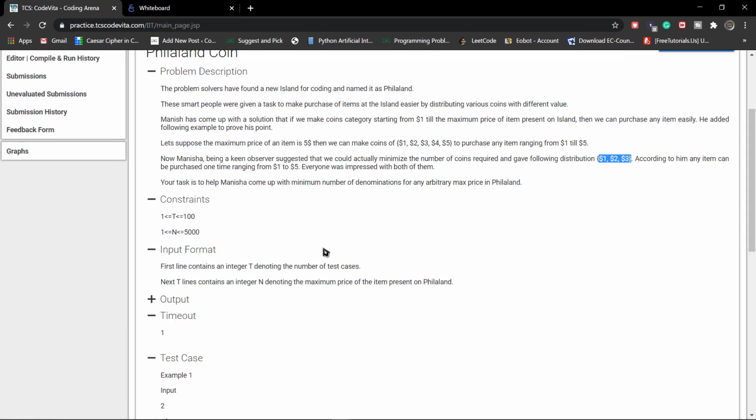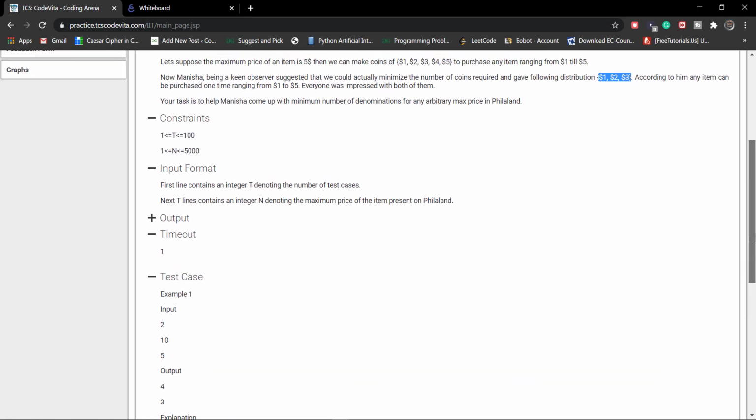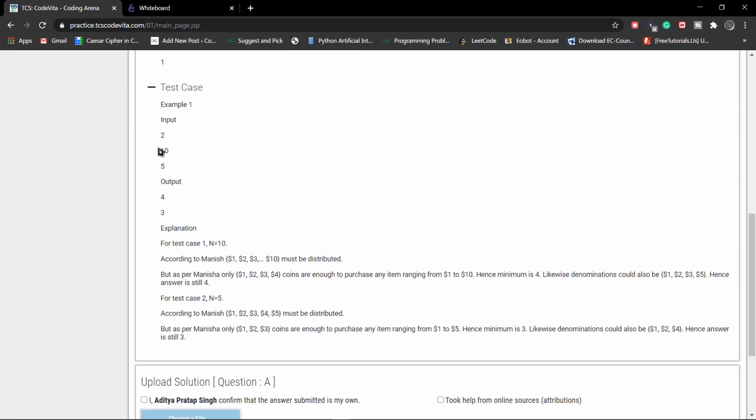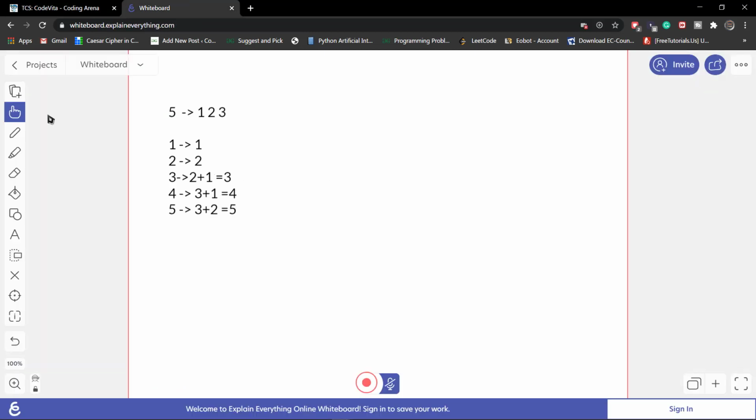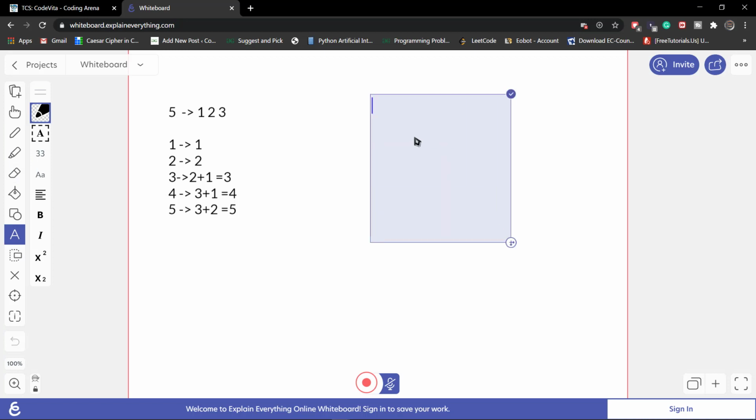If we go back here, we can also see our test case of 10. For 10, the answer is 4. With the help of 1, 2 and 3, we can go up till 5, and the remaining 5 numbers we can create with the help of 4. So you can see the pattern: till 5 it is 1, 2, 3, and for 10 it is 1, 2, 3, 4.